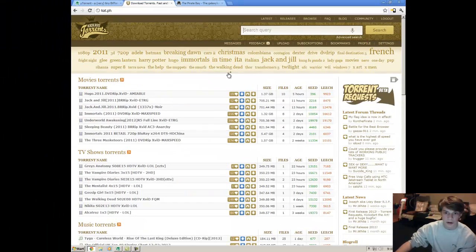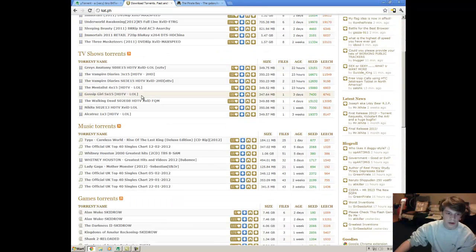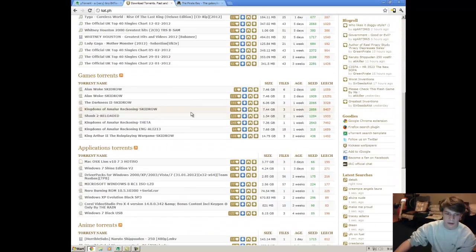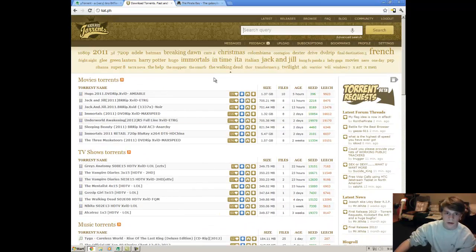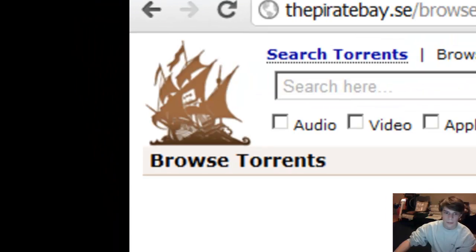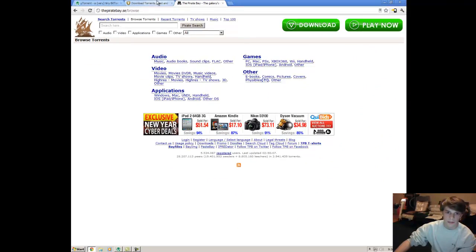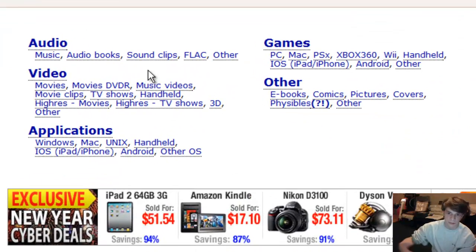KickAssTorrents. Very good. I like this. I signed up for it. Get movies, TV shows, music torrents, game torrents, applications, anime, books and other releases. By the way, one of these links will be in the description. The Pirate Bay. Same thing, but a different database, so they sometimes have better stuff, which can be used pretty well.